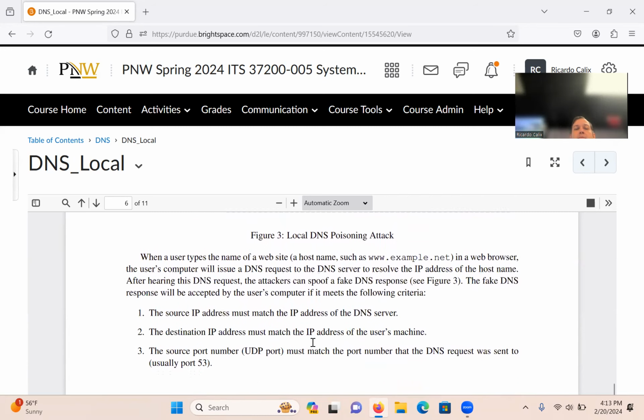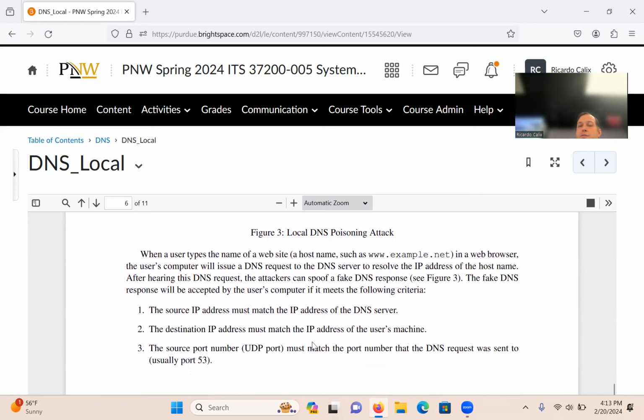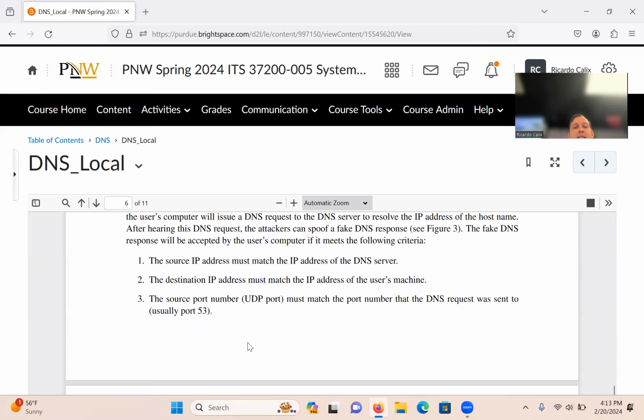When a user types the name of a website, such as bank.com, in a web browser, the user's computer will issue a DNS request to the DNS server to resolve the IP address of the host name. After hearing this DNS request, the attackers can spoof the fake DNS response. So the fake DNS response will be accepted by the user's computer if it meets the following criteria, right? So remember, at the end of the day, it's about understanding how this works.